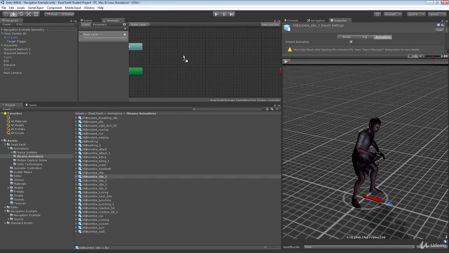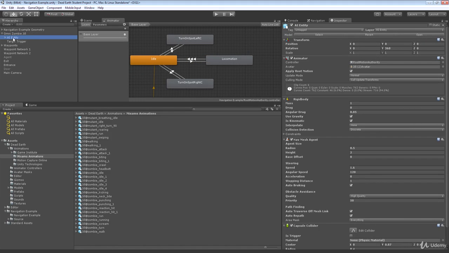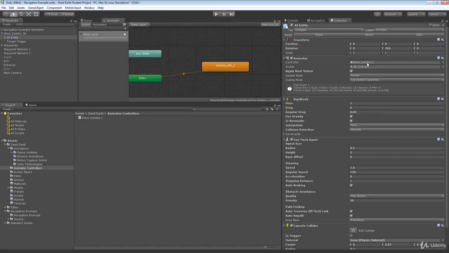So I'm going to drag that over, drop it into the animator, and you can see this has been set as the default state. This animator controller is currently not assigned to Jill, so let's do that now. Remember though that the animator doesn't exist on the parent OmniZombie Jill game object, but on the AI entity object that has the animator, the rigid body, the nav mesh agent, and so on. As you can see at the moment, it's still been assigned the animator controller root motion authority that we created in the last lesson. So let's replace that with our new animation controller. So I'm going to drag over OmniZombie 1 and assign it to the controller slot of OmniZombie Jill's animator.